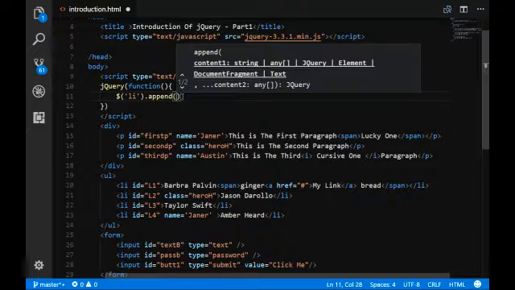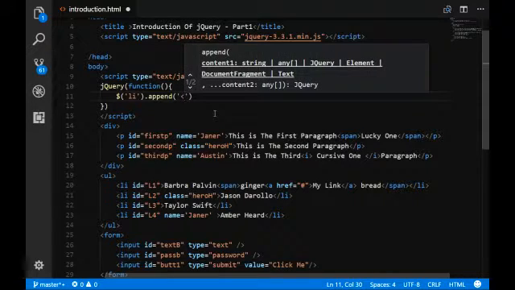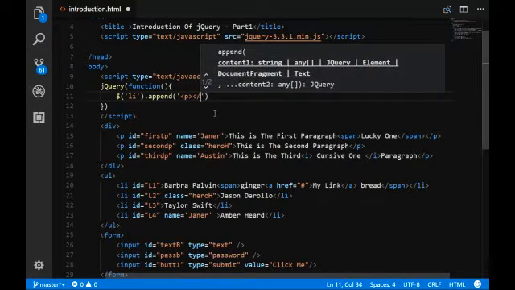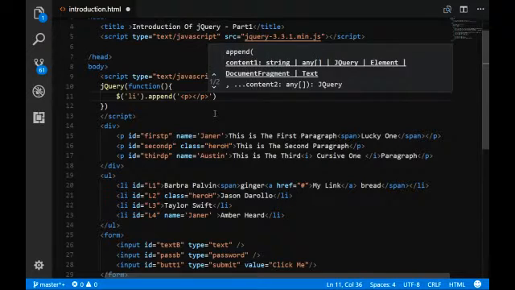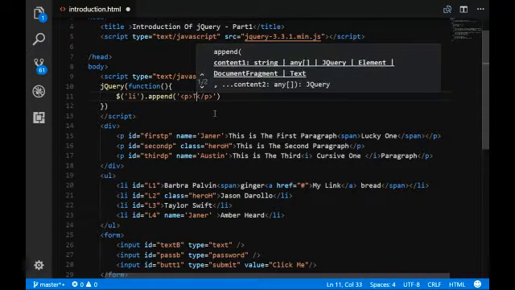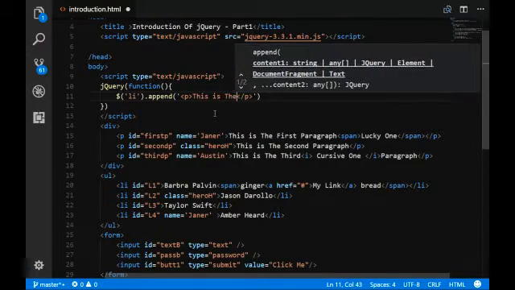Let's see the append option. Select all the list and append something. Okay, I'm going to put, not another list, some paragraph. Yeah, paragraph. This is the append text. Okay, that's fine. This is going to append after.